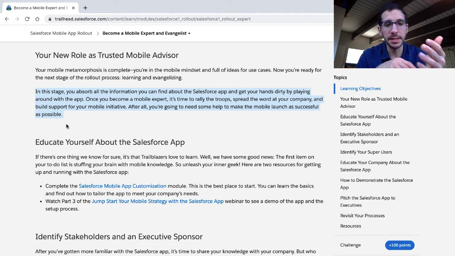Once you become a mobile expert, it's time to rally the troops. Spread the word at your company and build support for your mobile initiative. After all, you're going to need some help to make the mobile launch as successful as possible.